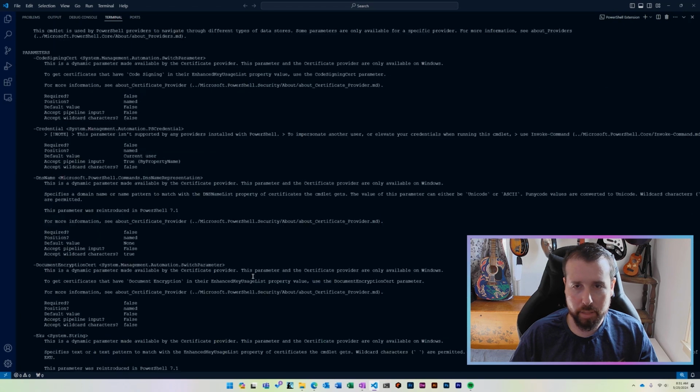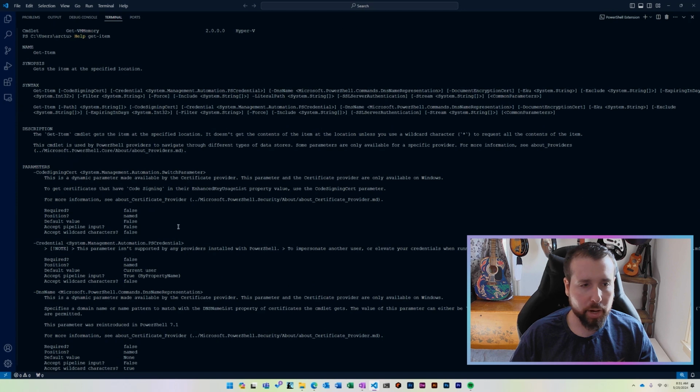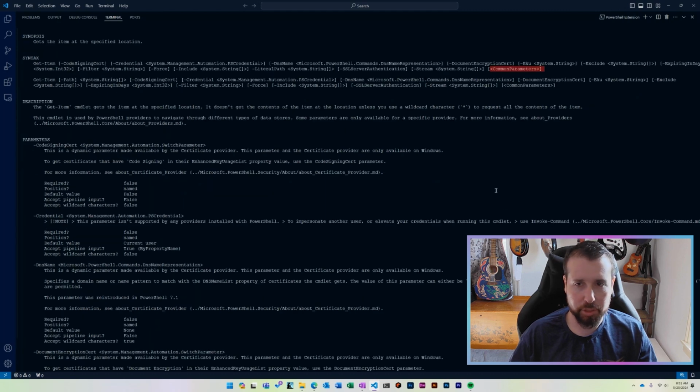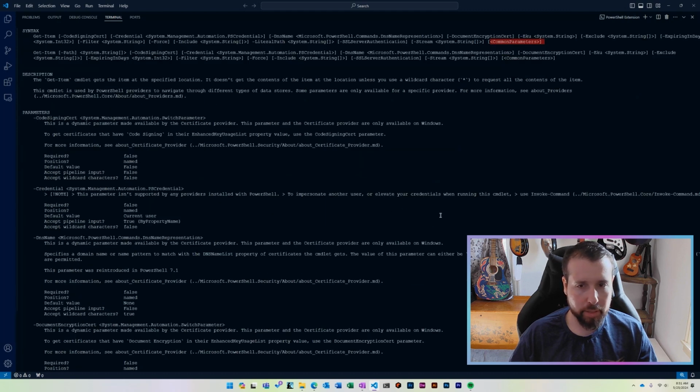And then the next thing we're going to look at is the common parameters. So you can see here at the bottom, we have common parameters. And these common parameters are something that applies to every cmdlet. And as of right now, there are 11 different ones. And a couple examples of those would be verbose or debug. So these are going to be things that apply to all cmdlets. And we can look up more information about those, and we'll do that later in this video.